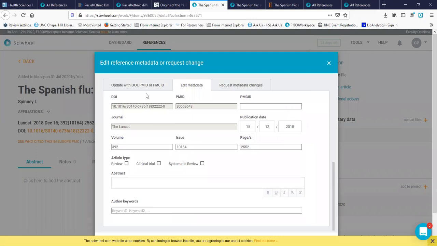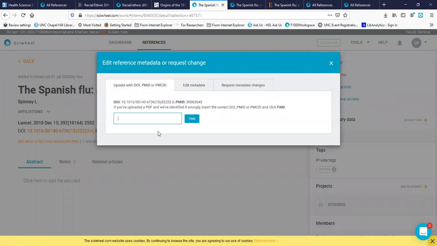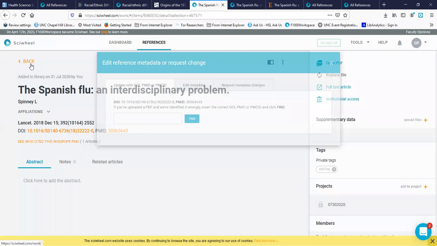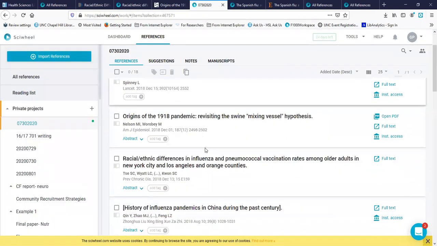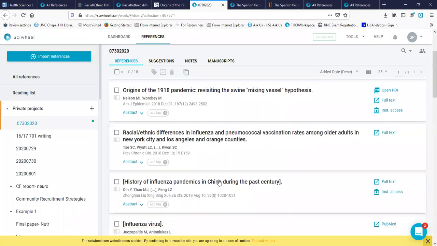So you can edit that information. You can also just update with a DOI number or another identifiable number. So if you have the DOI number, you can just paste that in there, find the article, and then update your reference.